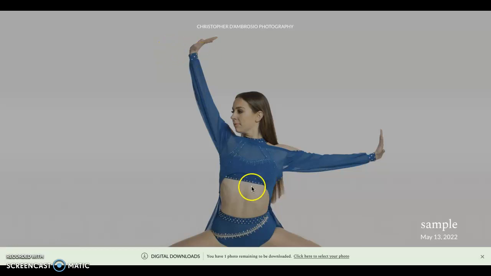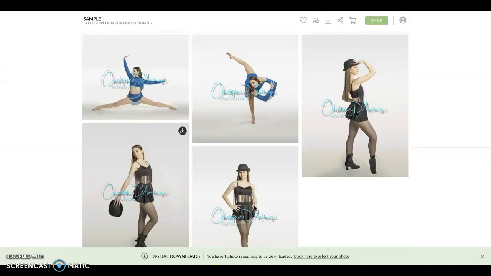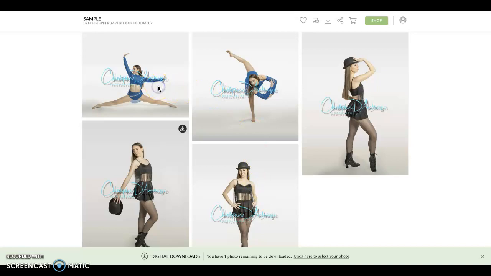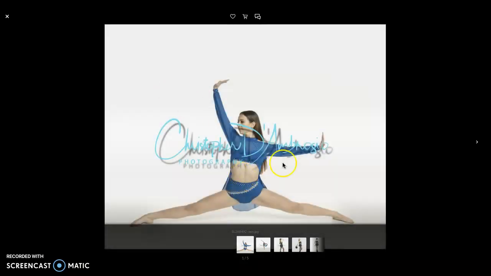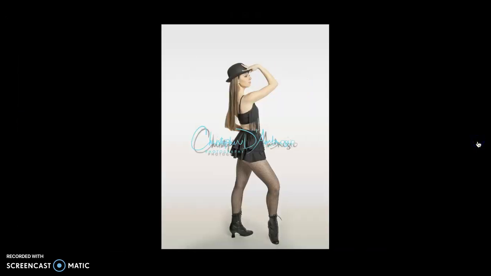So you can see for this package that this person purchased, they have one photo for the download. Some packages have two. You would see two here. To see the images before you select, you could scroll down, and by clicking on the image, you'll see it larger, and you could just hit these arrows to scroll through.